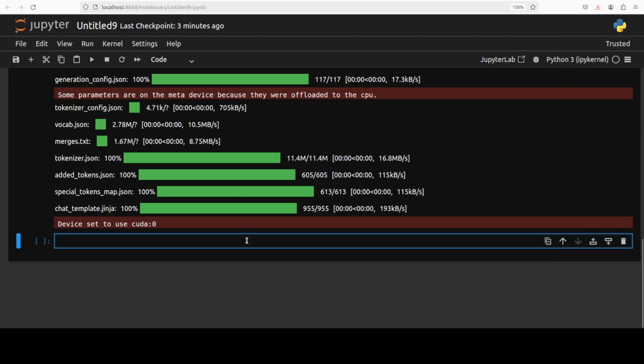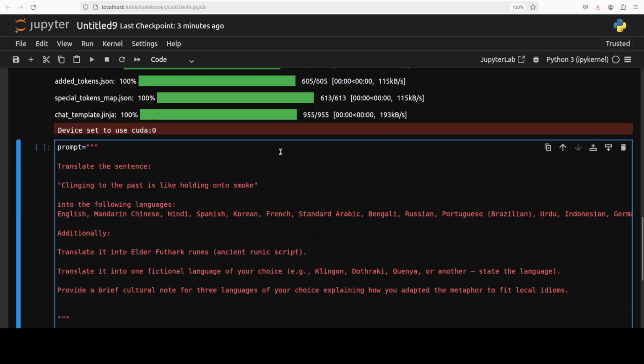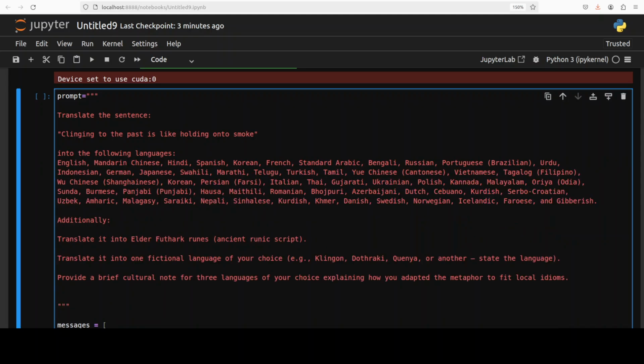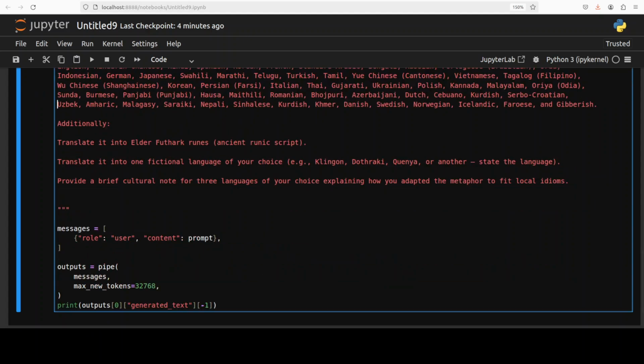Okay, now let's do the inference. For the inference, I'm going to give it this multilingual prompt where I'm asking it to translate the sentence "clinging to the past is like holding on to smoke" into lot of languages across the world. So there are European languages, Asian languages, Southeast Asian, Central Asian, African, and then Scandinavian. So it covers the whole globe. And if your language is not in there, just put it in the comments. I will include it in the next video. And then I'm also asking it some other stuff around some cultural notes and fictional language of its choice. Let's run this.